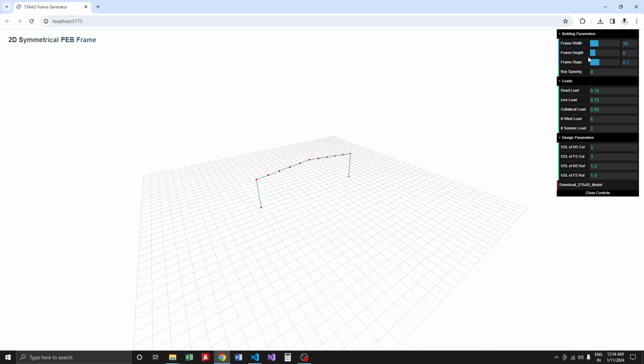Moving to the input parameters, we have three different types of parameters: building parameter, loads, and design parameter. The building parameter is totally parametric, which means changing the width of a building will change the model width in real time. Similarly, the height and the slope. For a demonstration case, let us take a width of 40 meter, height 12 meter, and slope 0.1.